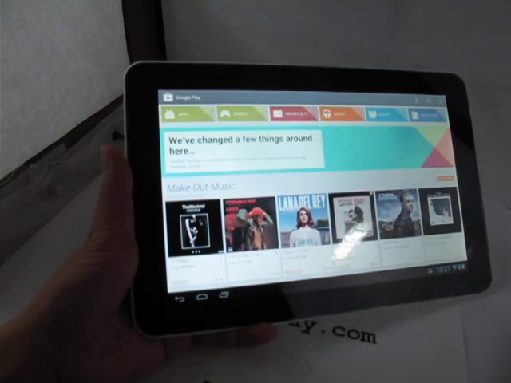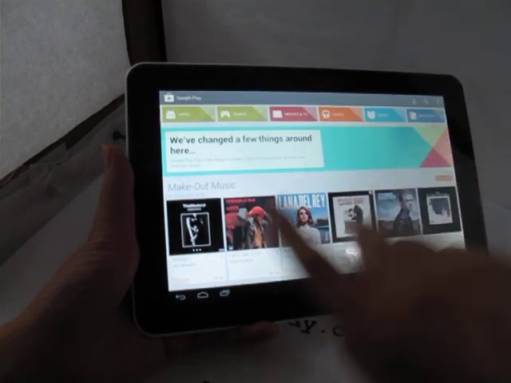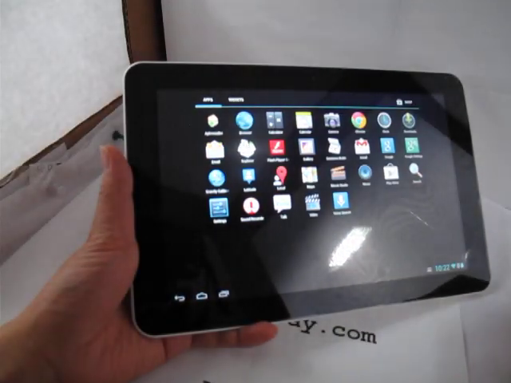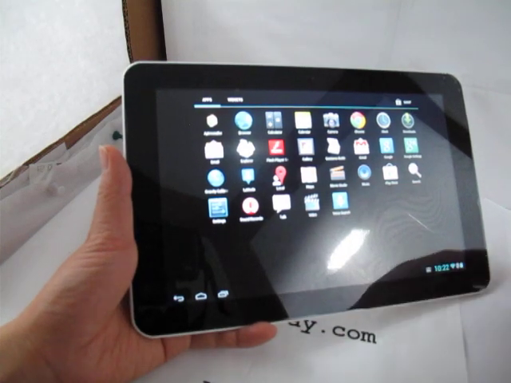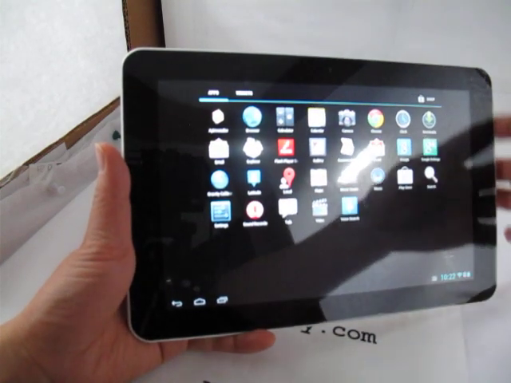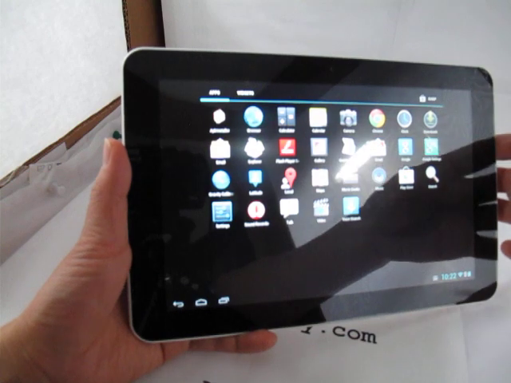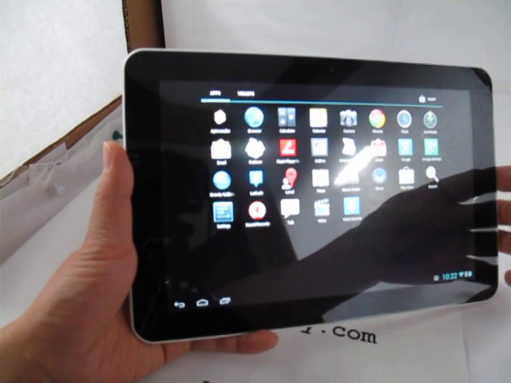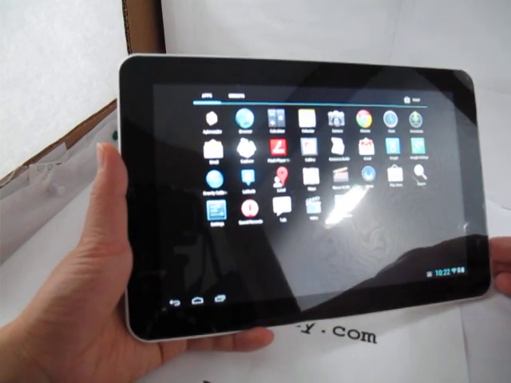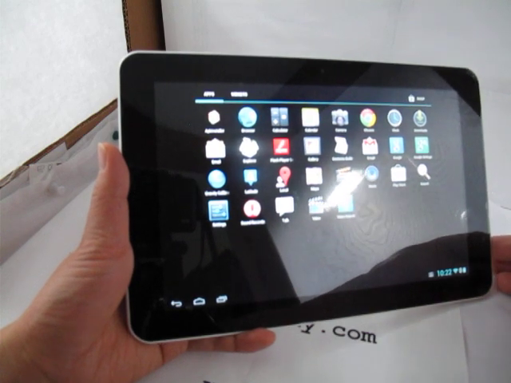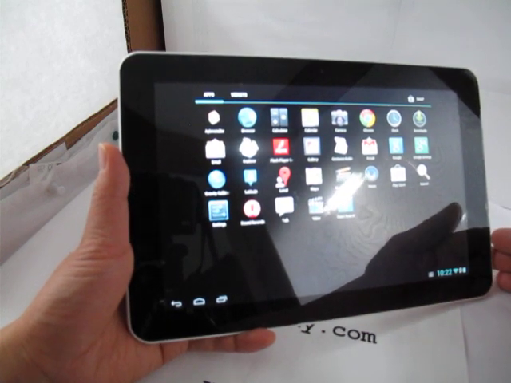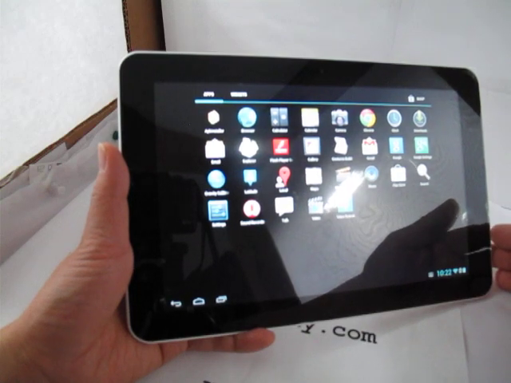Basically, the Google Play Store gives you all the goodies you ever want. Okay, so that's pretty much it. There are too many things for you to explore on this. It's a great tablet. Yeah, 10.1 inch, dual core 1.5 gigahertz CPU, 16 gigabytes flash memory, and it's 169, available in Kuwait.